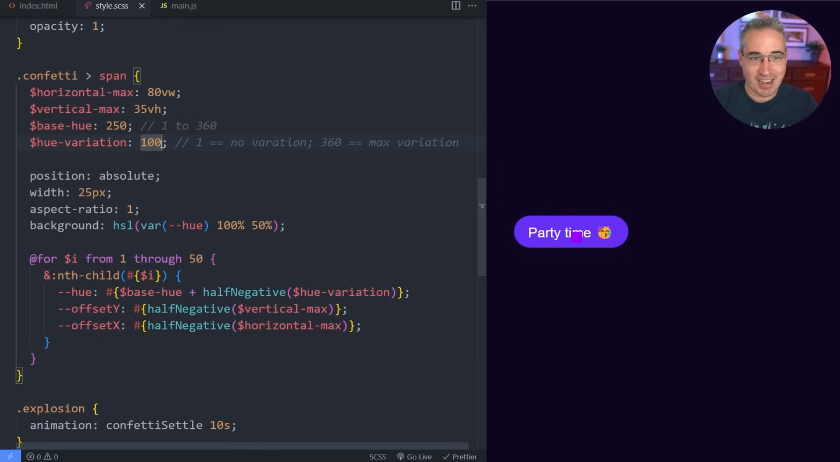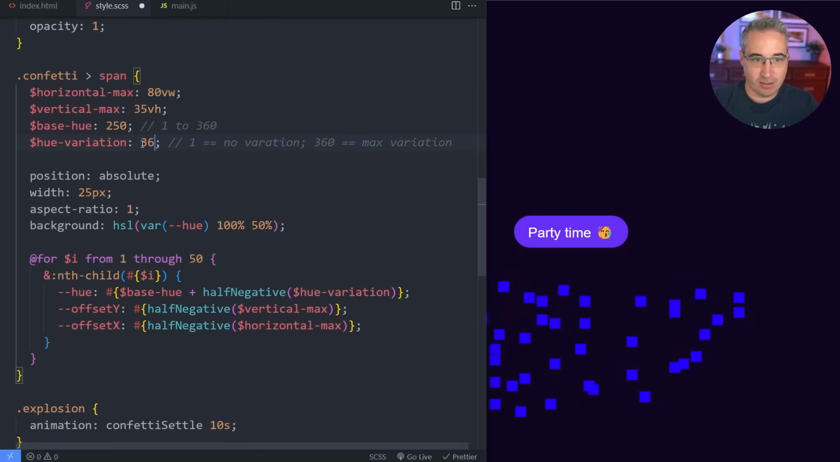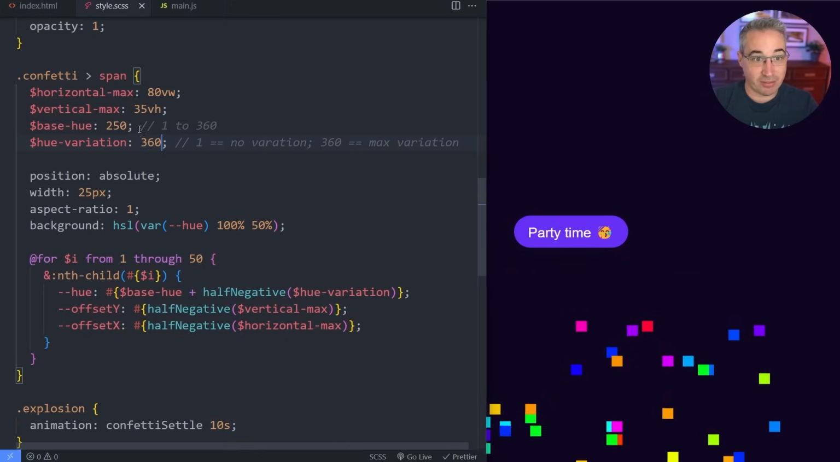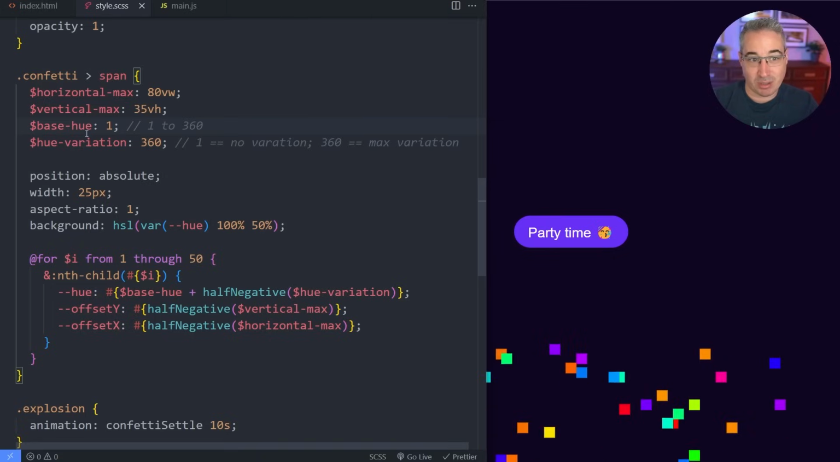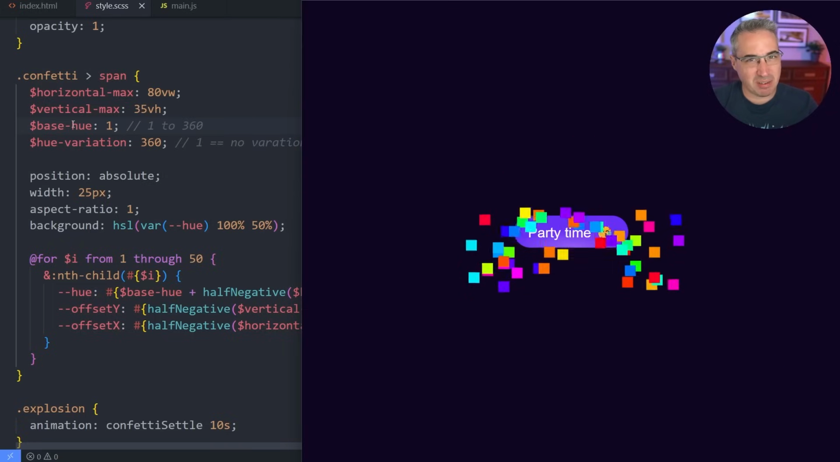because I know it's working. So if I did a 1, they're all going to be the exact same color. And if I did this again as a 360, we get the full variation of all the different colors coming through. I'm just going to put the base hue to 1, but when you have the hue variation, the base hue doesn't really make a big difference.